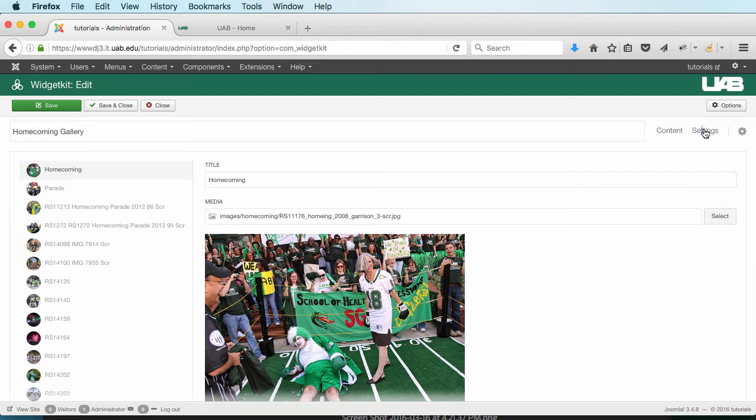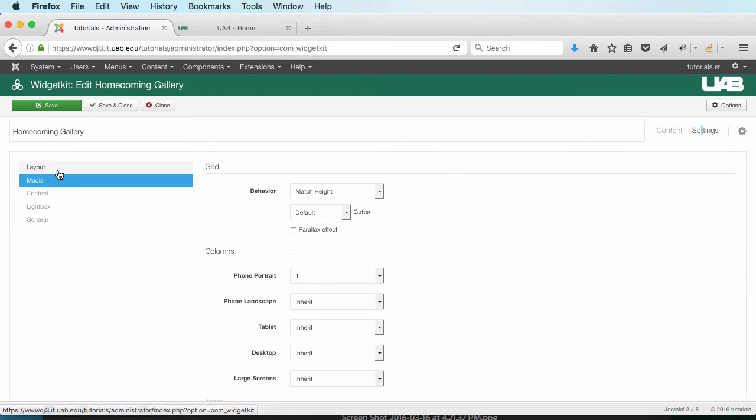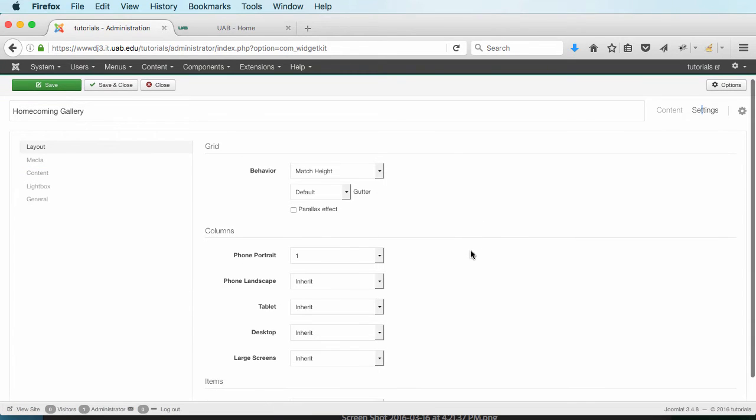So we're going to click right over here on the settings. And the first thing's going to be our layout. The behavior, if you match height, what that means is it's going to put it in blocks that are equal, so that it doesn't stack it if you have different size photos. So maybe you have one in portrait and one in landscape. It'll kind of make a nice collage for you that way. I'm just going to leave it at the default.